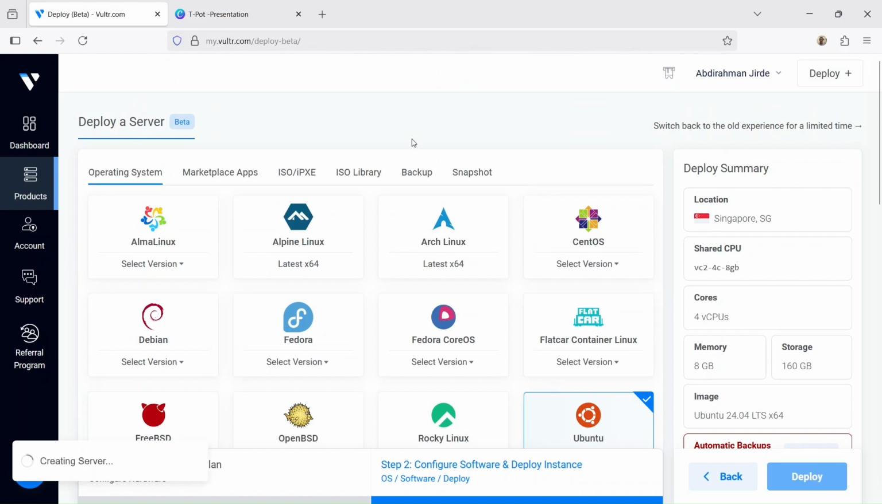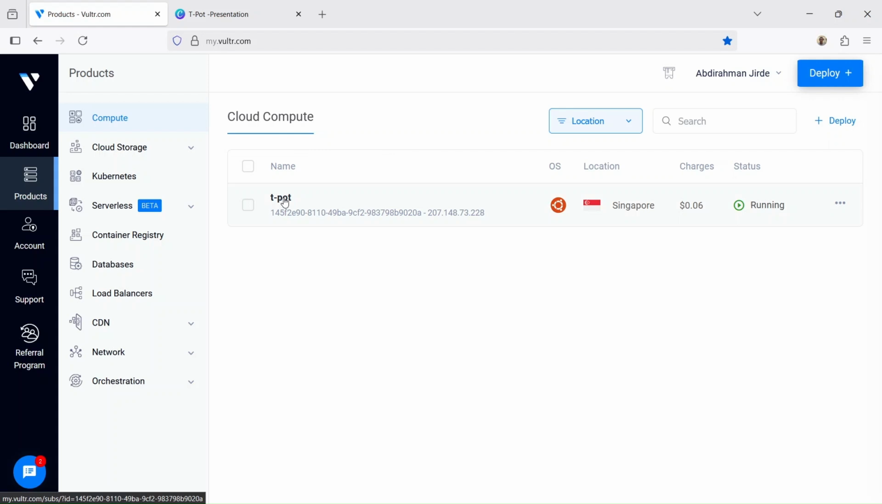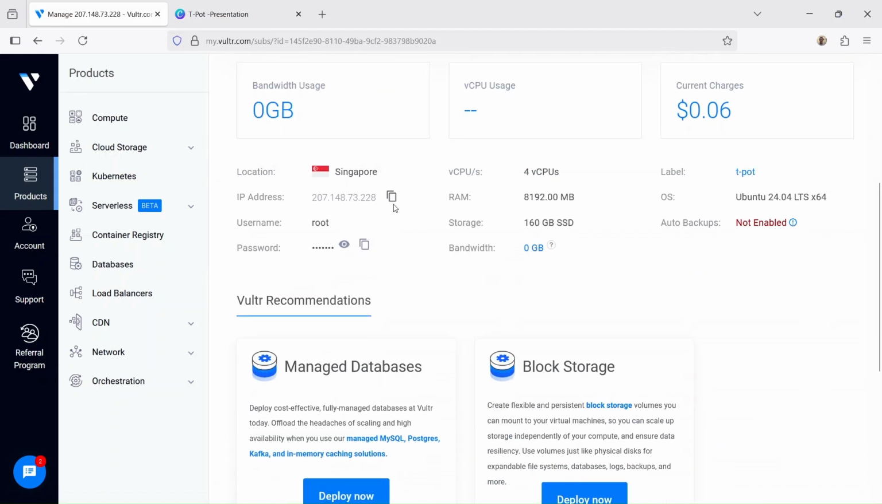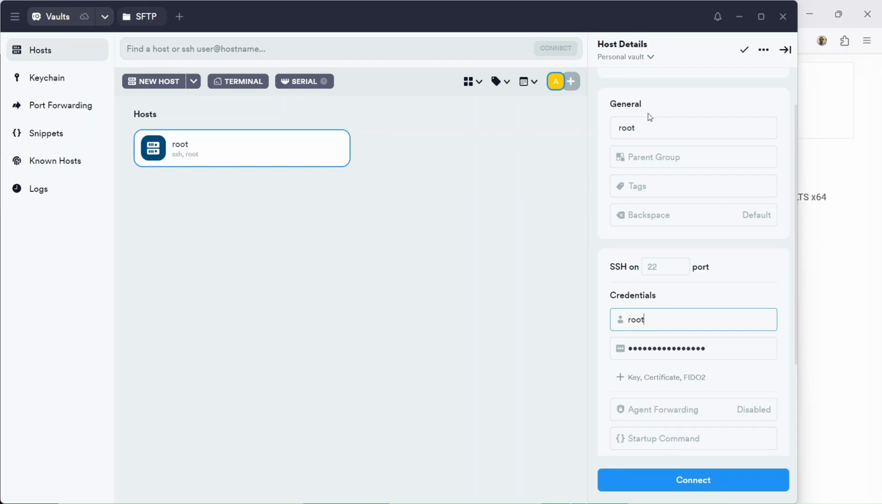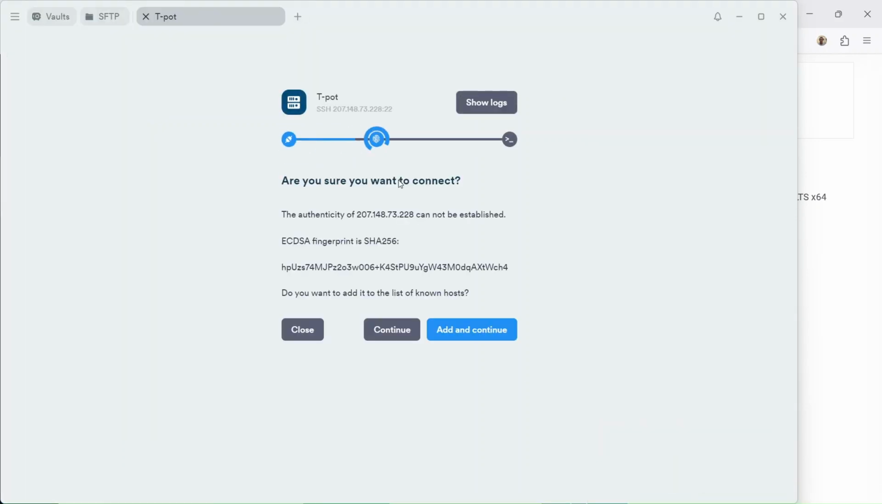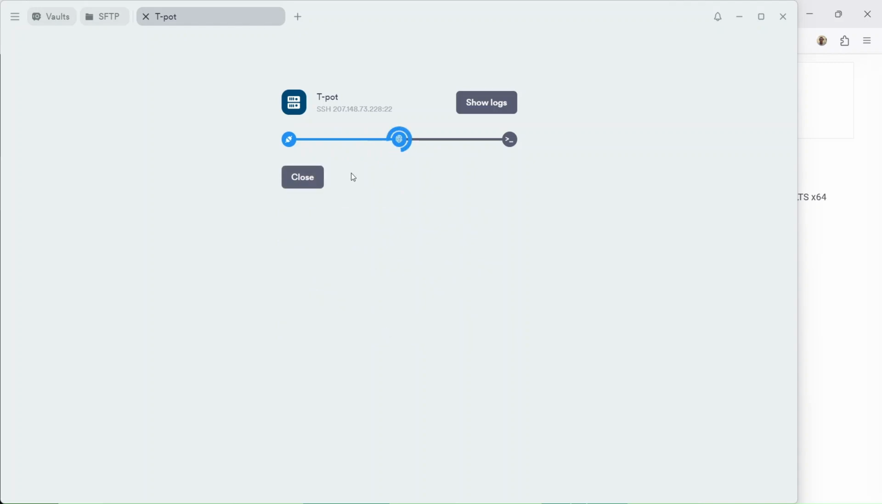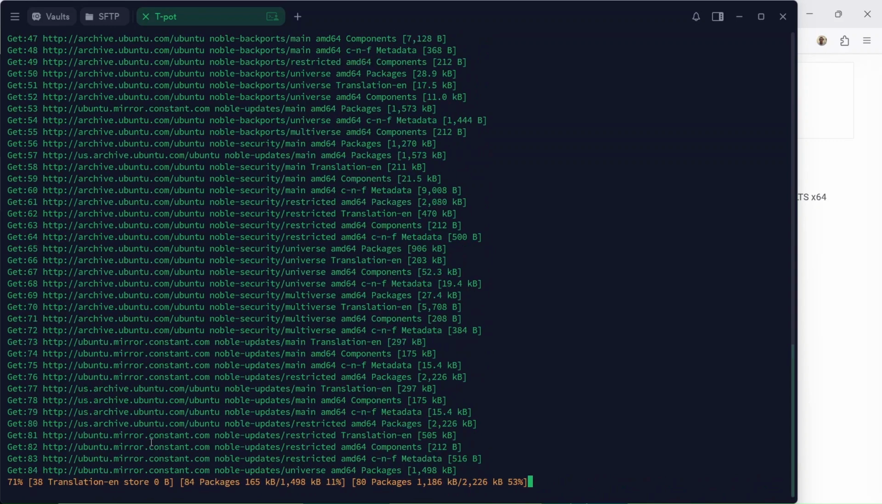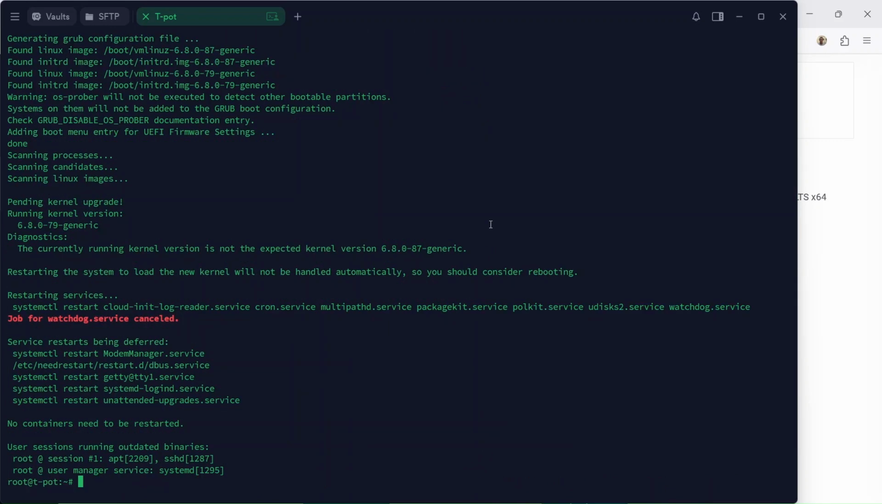So let's deploy it. Now our machine is running. Let's connect via SSH. We are connected to our Ubuntu machine. Let's update and upgrade. Now the update and the upgrade is finished.